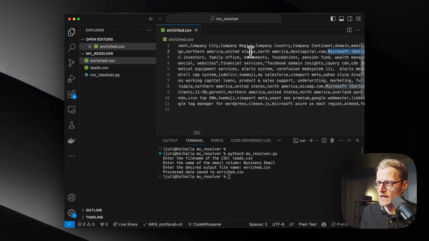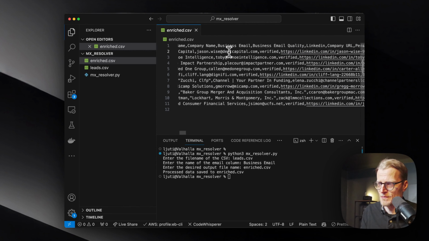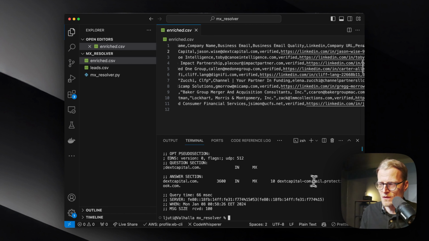And we can actually verify this by looking at this first one, dexcapital.com, by making an MX query, by querying for the MX record of that domain. And let's see what it comes up with. It comes up with dexcapital-com.mail.protection.outlook.com. So that indicates that it's on Microsoft platform.